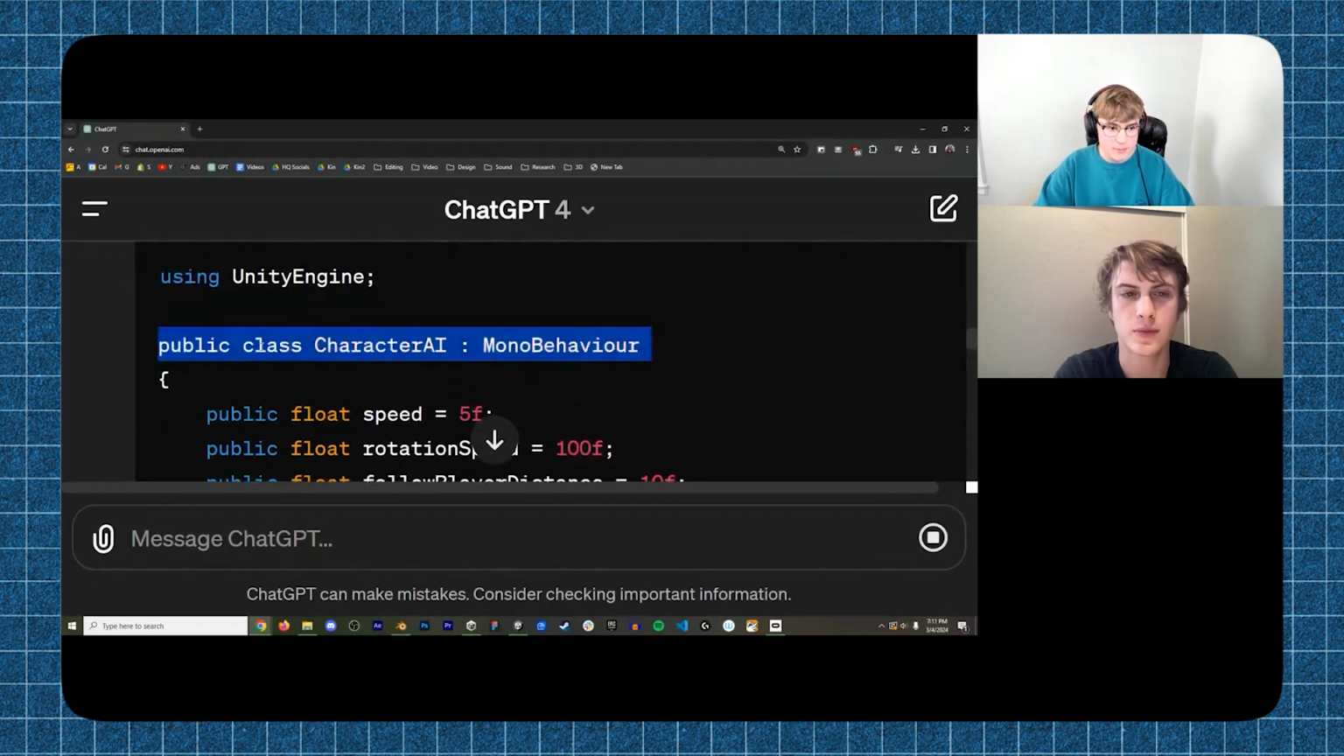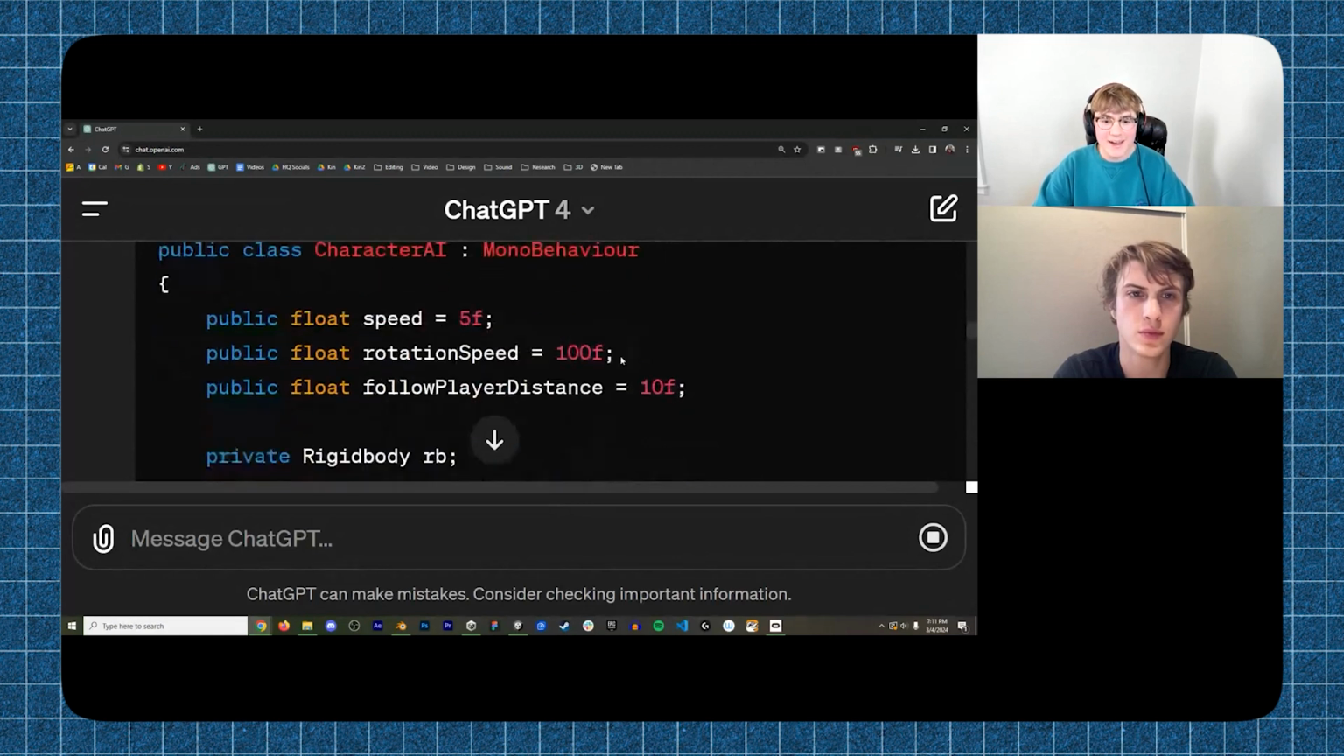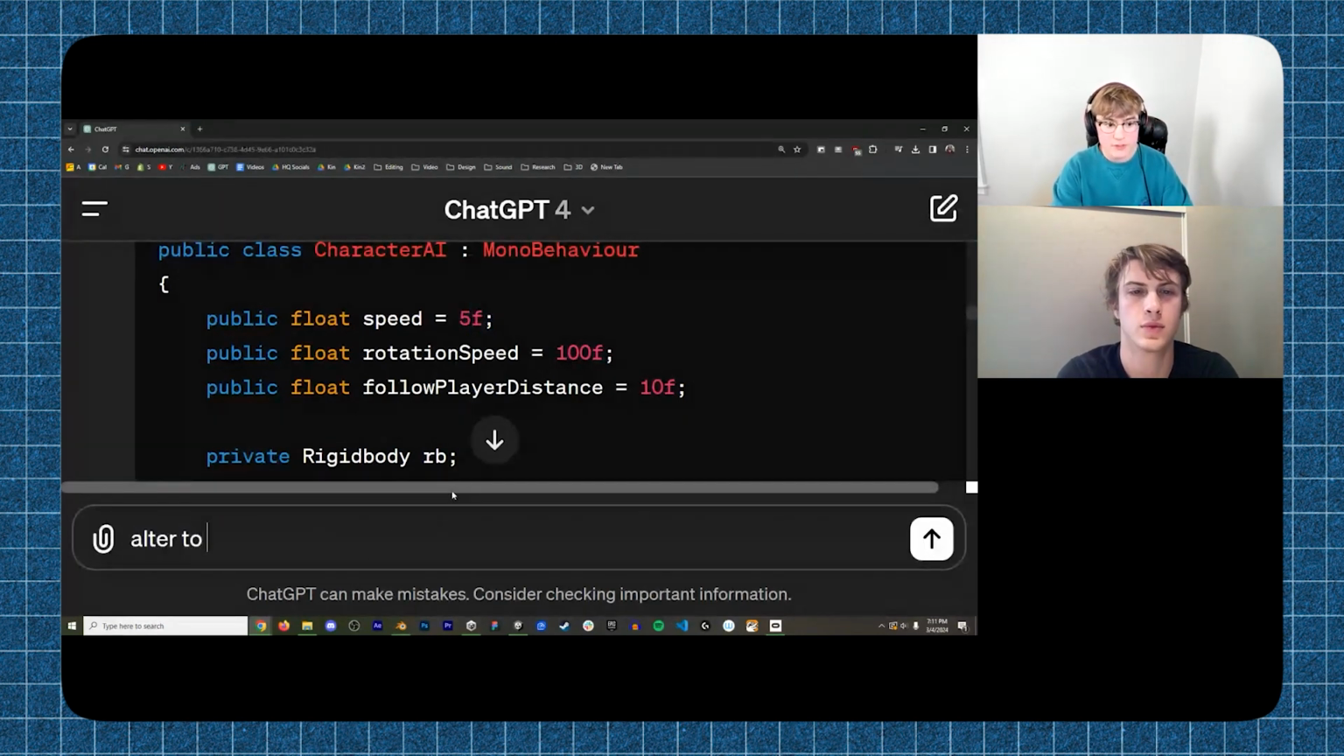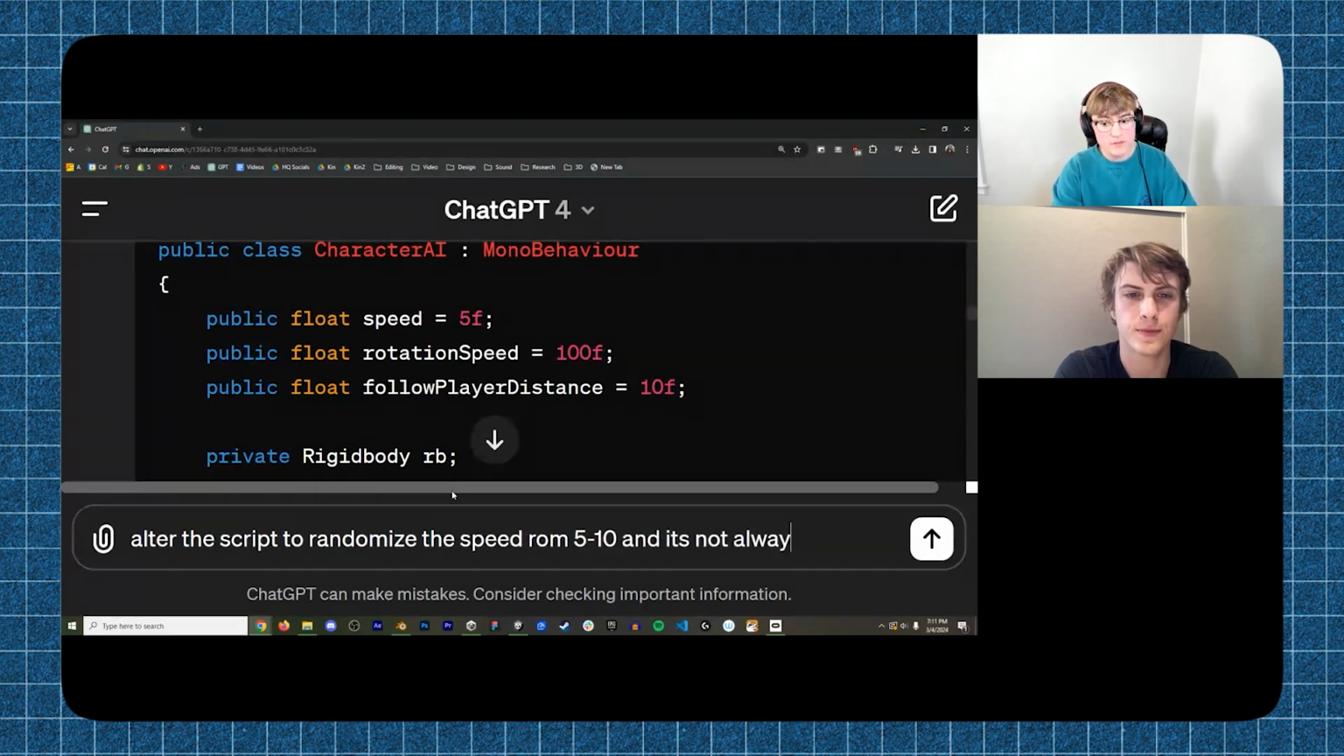But this is C#, public class. It's just defining a parameter, like MonoBehaviour. Honestly, I don't know exactly what MonoBehaviour means, but the most important thing I see here is that it's creating a public float. Speed is 5, so it's always going to walk at the same speed. But that's kind of boring. That's not random. It doesn't really feel real. So: alter the script to randomize the speed from 5 to 10, so it's not always the same.